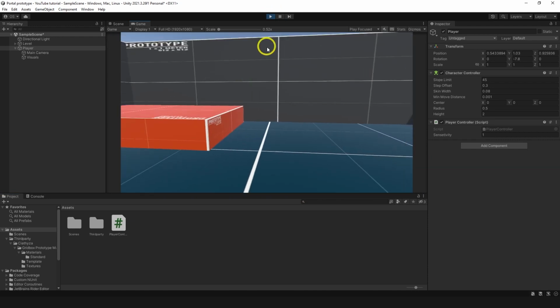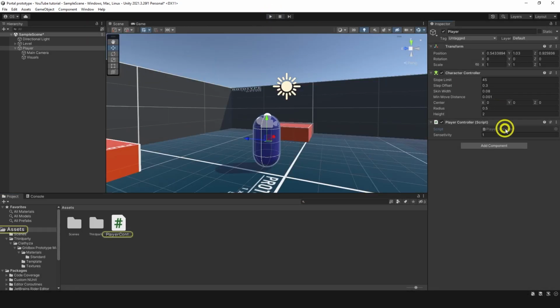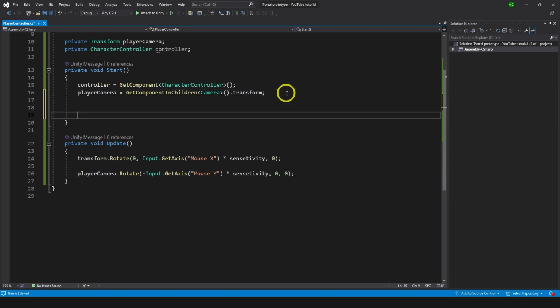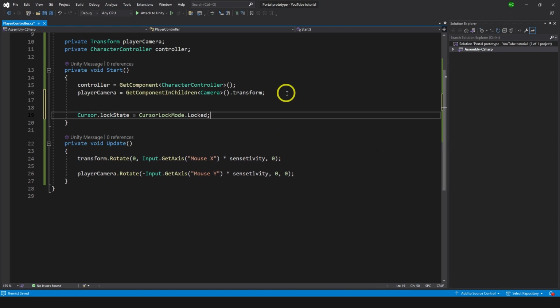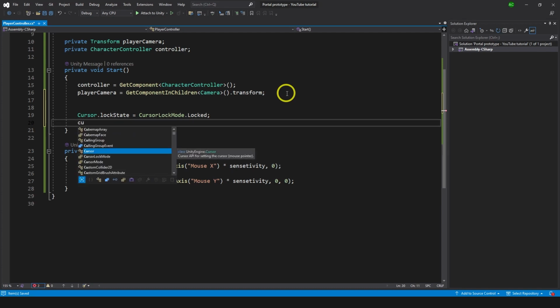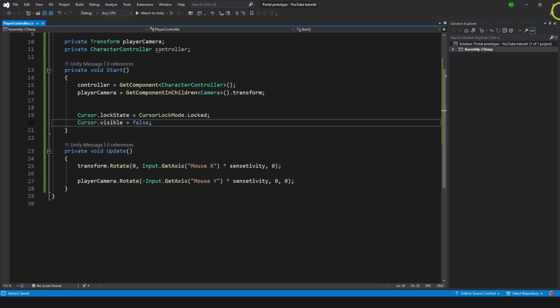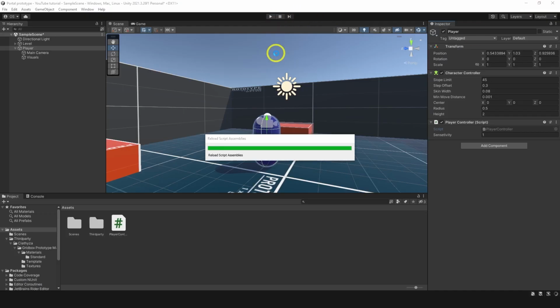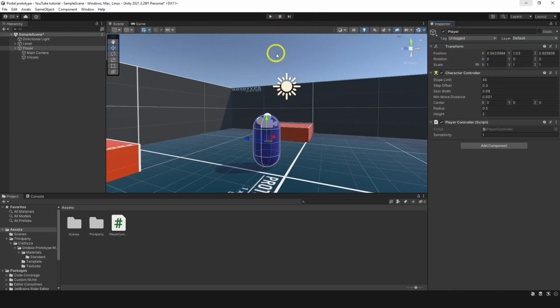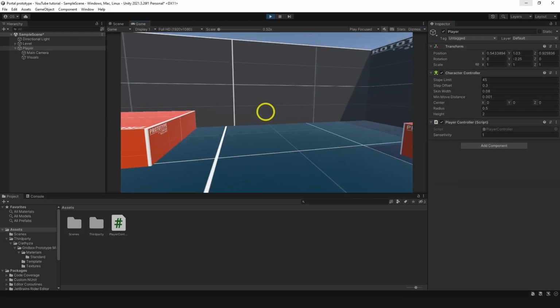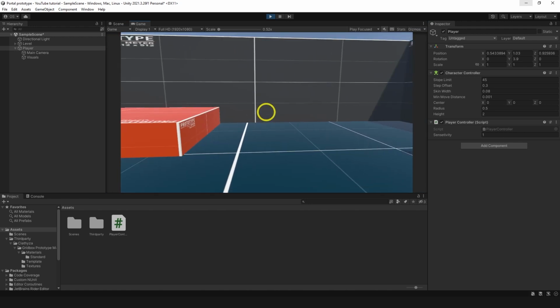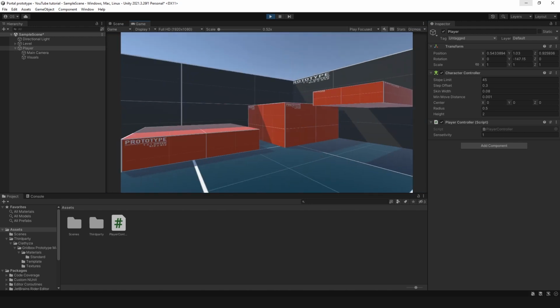Oh, I don't like that I see my mouse. Okay, so what we can do is go back to Start and type here Cursor.lockState, CursorLockMode.Locked. This will not allow the mouse to go out of the play window, and then we can just hide it. Visible false. And then I'm gonna press Ctrl P to enter play mode, like so. Okay, you can still see my cursor because of my mouse highlight, but I'm gonna switch it off. So this is how it works now.